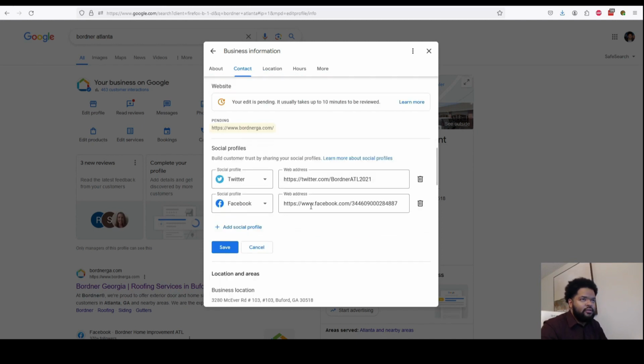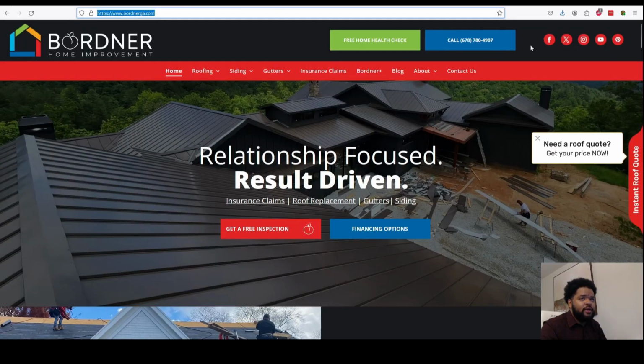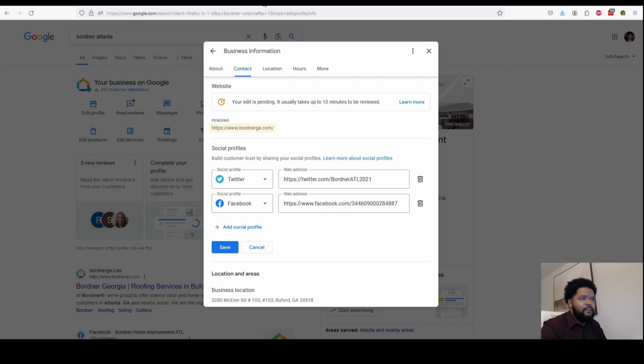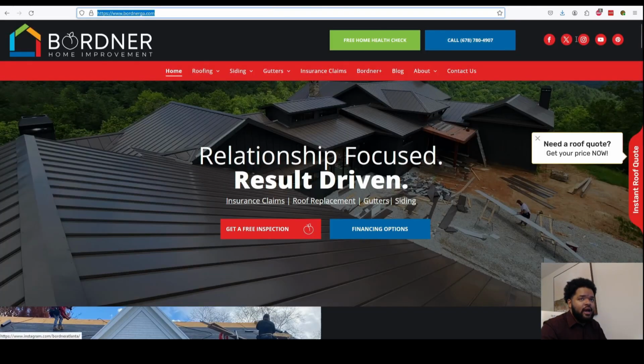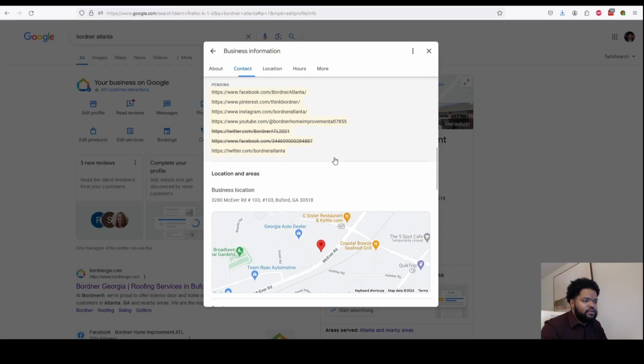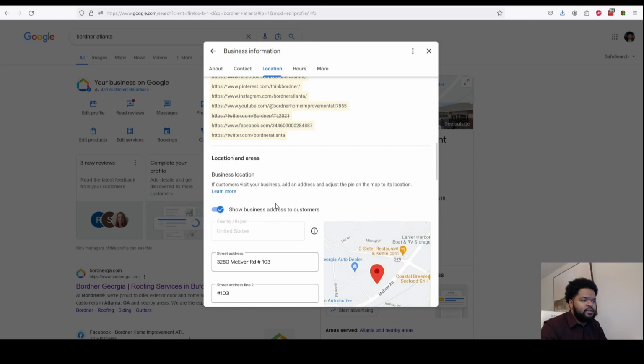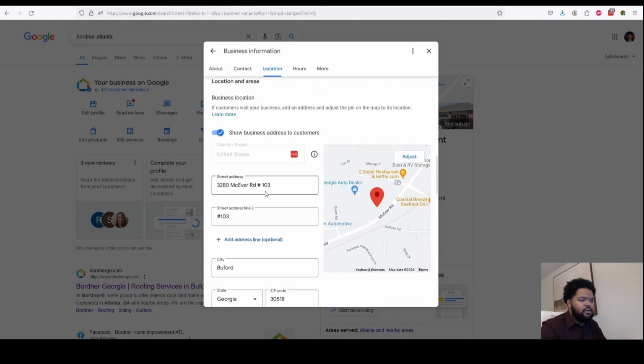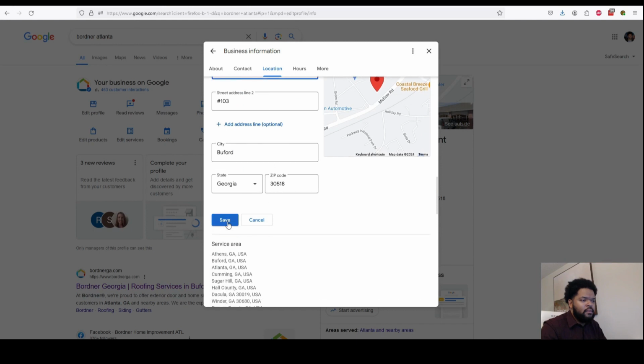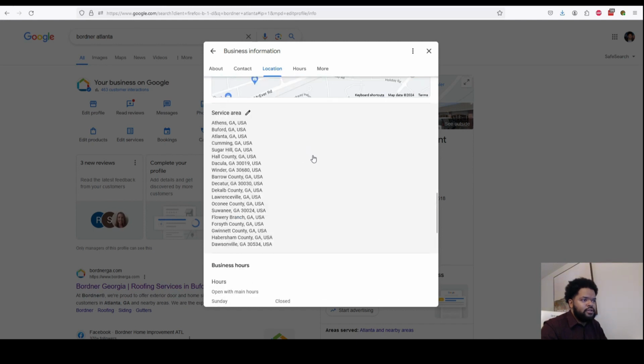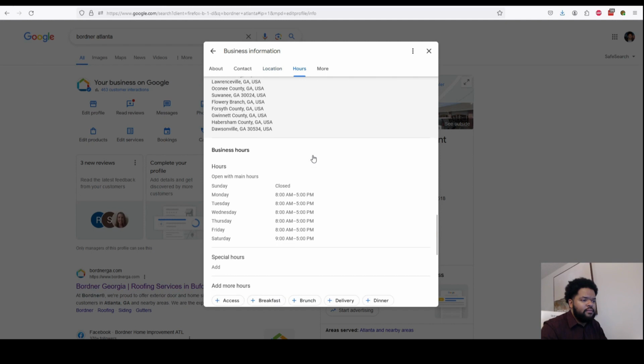Also, they didn't have all of their social profiles, so you can usually find these linked on their website. If not, you'll just have to do a manual search to see if you can find them in Google. But luckily they have them all linked up here, so I'm just going to add these links. Okay, we got all of their socials added. Let's go ahead and fix this address here. Service areas are all in, so that looks good.